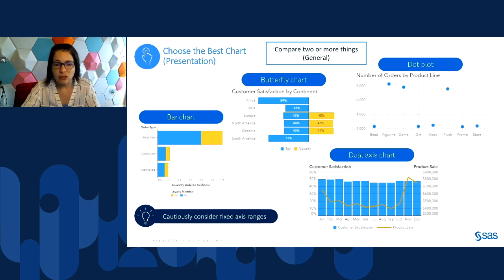Be careful when you use dual axis charts, however. Some people don't understand them, so depending on your audience, you might need to provide additional details on how to read the dual axis chart.